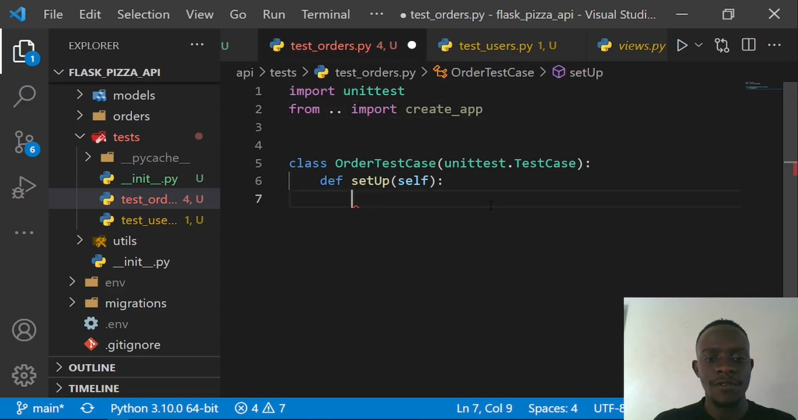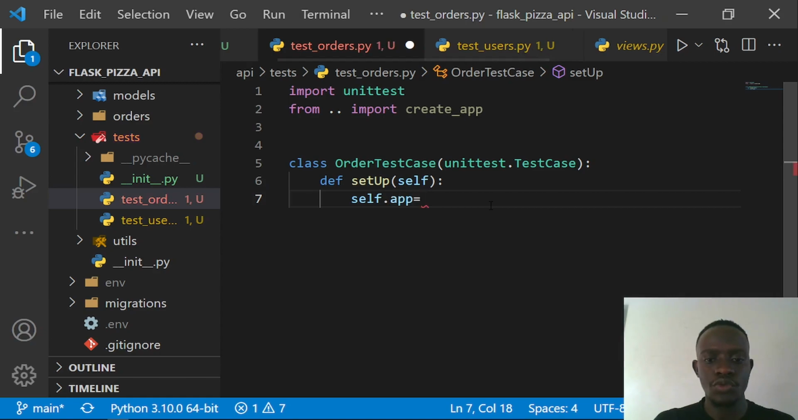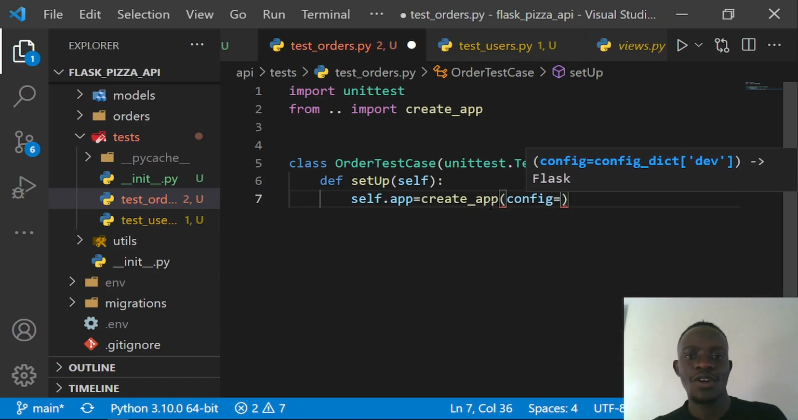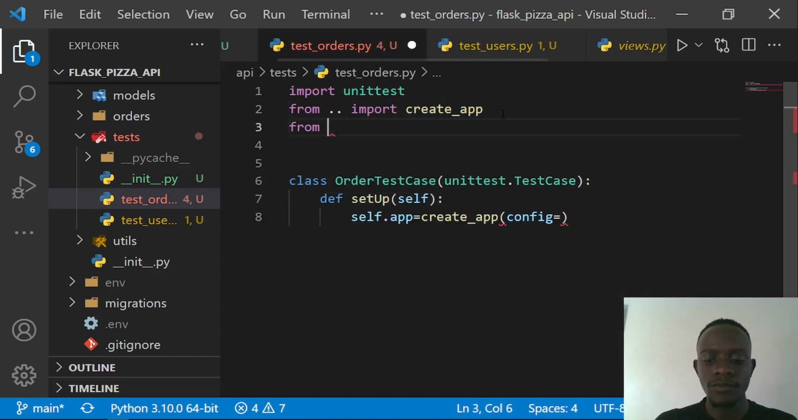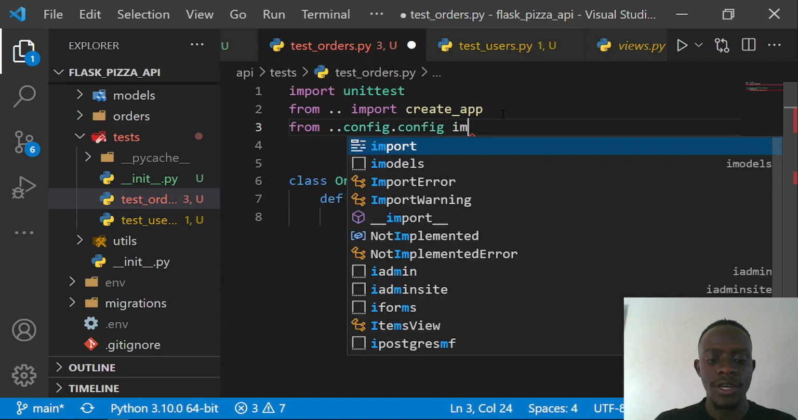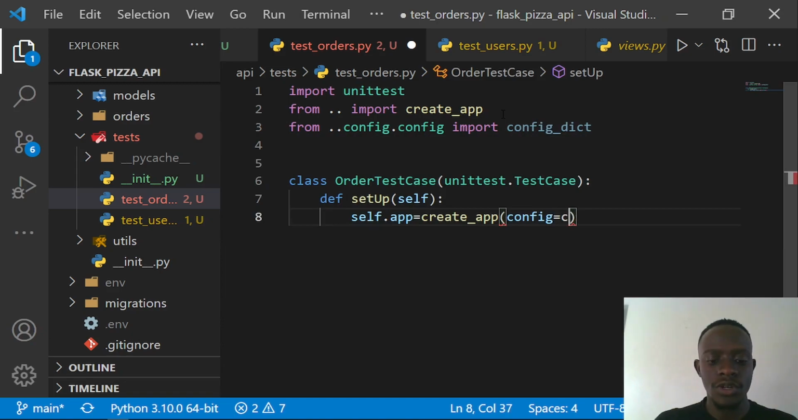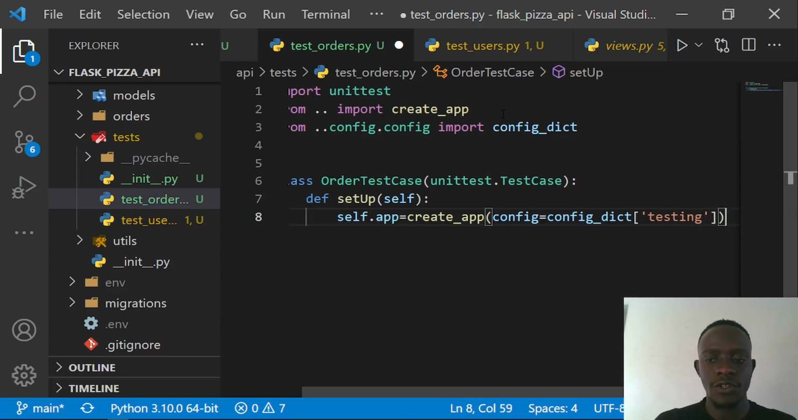Right after importing our create function, we're going to create an app based on this create function. So I'm going to say self.app is going to be equal to create_app, and this is going to take in a config. So this config is going to be from our config dictionary, just like we did on our authentication tests. So I'm just going to come right here and say from dot config, in this case, we're going to go to our config module, and then we're going to go ahead and import our config dictionary. So this config dictionary is going to have our key for testing. So I'll say config dictionary, and then I'll specify that we want the configuration specific to testing.